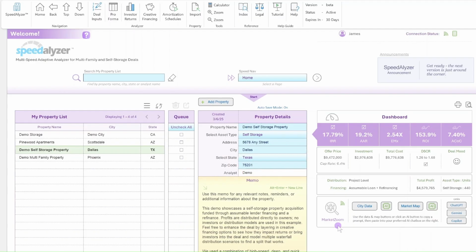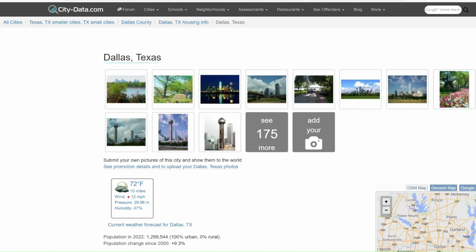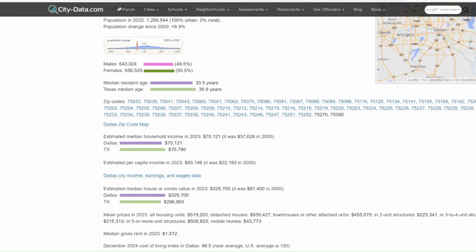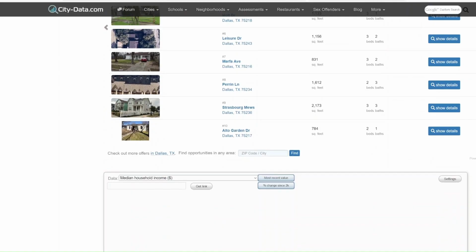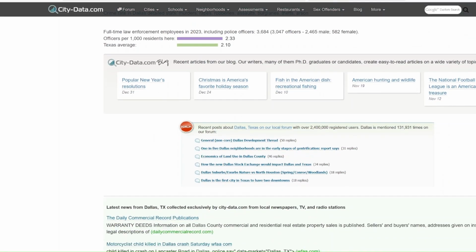To begin demographic research, select a property from your list, then click the City Data button. This opens the City Data website, directed to the property's city and state, where you'll find detailed demographic information and statistics for nearly every city in the US.